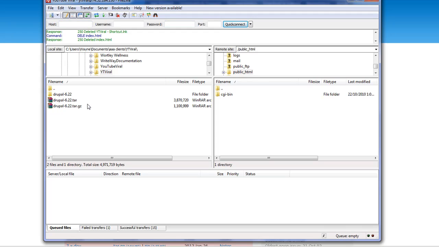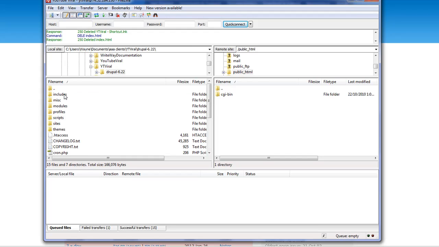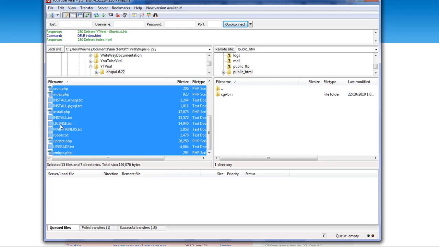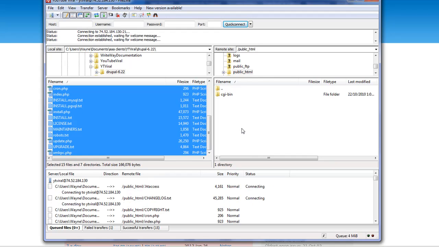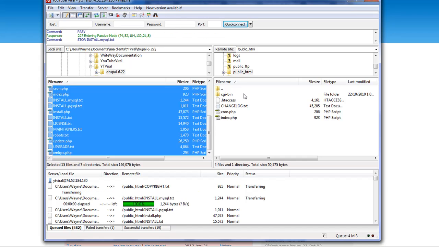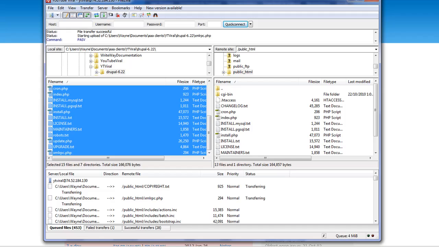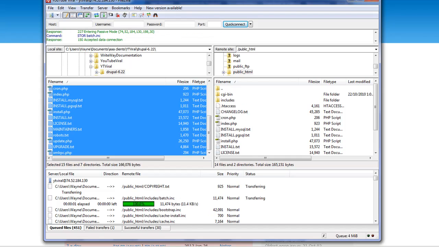I've already set up hosting. I've created a domain name and pointed the DNS of that domain name to the server of which the hosting is provided. So I'm going to copy all the files over. And we will start again once all the files are over onto the server.